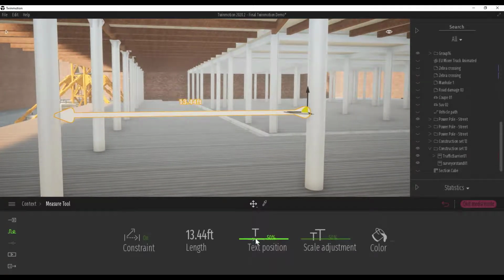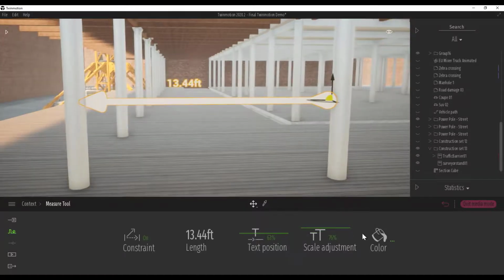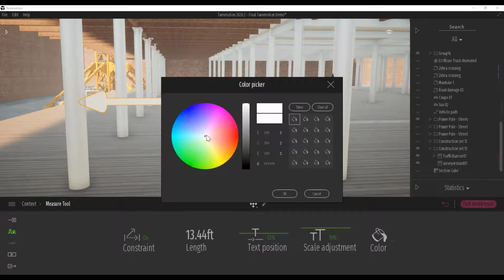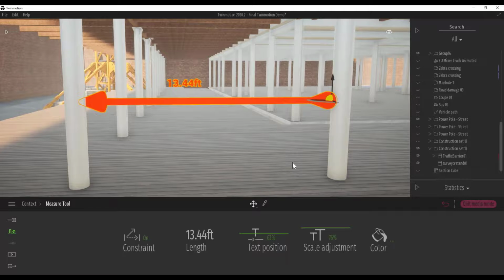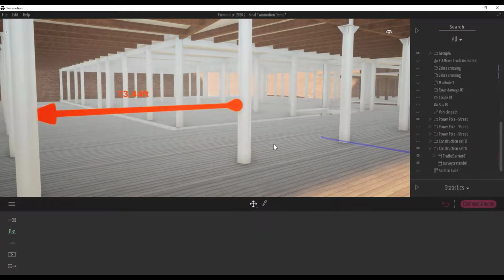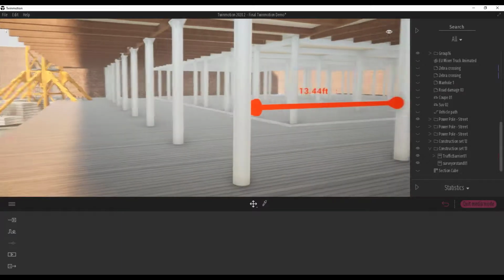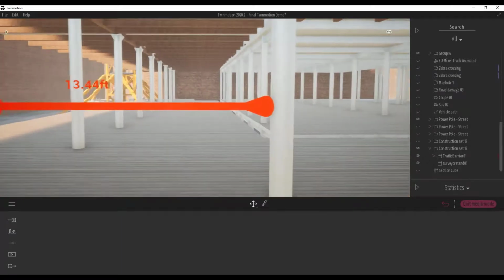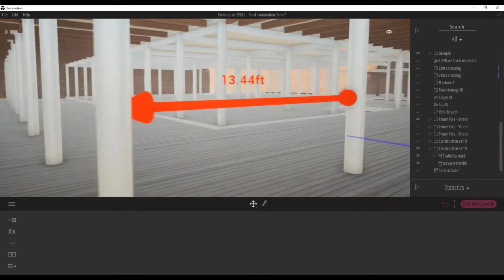All right. Sometimes you might need to adjust the actual position of the text along that dimension. You might need to adjust the scale of it for better legibility. And of course, you can always adjust the color of that dimension. So if we want our classic red dimensions that many people utilize, we can absolutely do that. You'll notice that the text for the measure tool will always be facing the camera.